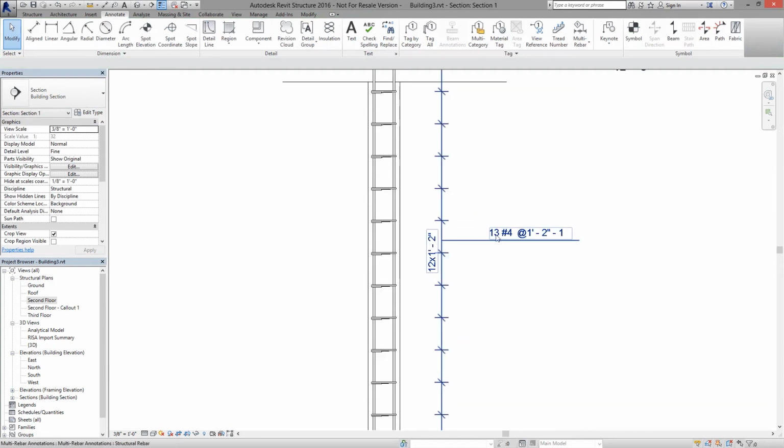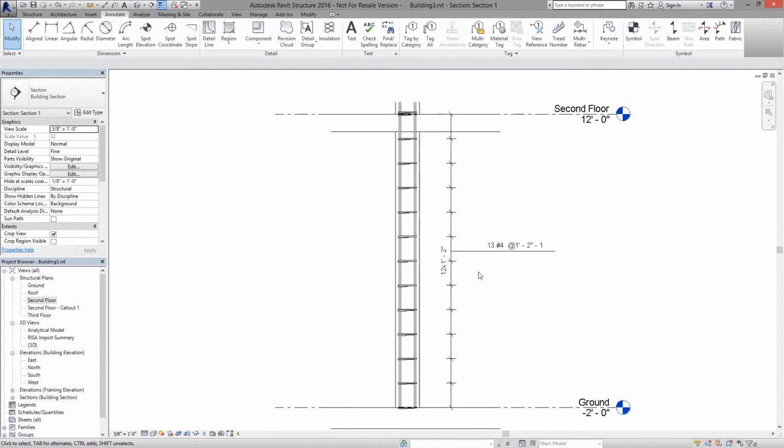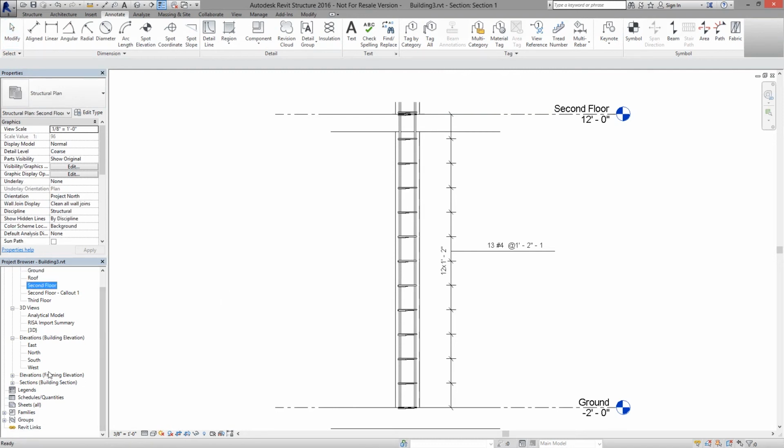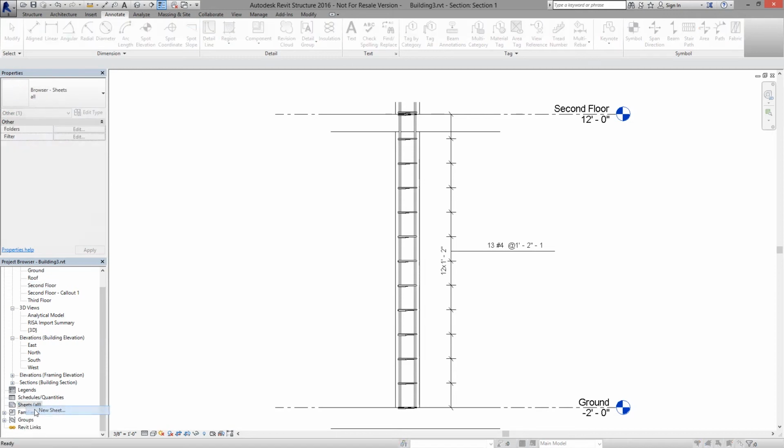So Revit recognizes that that's 13 number 4 bars at 1'2" on center, and that we have 12 spaces between them at 1'2" on center. So this is a great way to take the rebar design from RISA and bring it into Revit and actually use it on a real project. So now that we've got that set up, let's go ahead and create a sheet in this case.